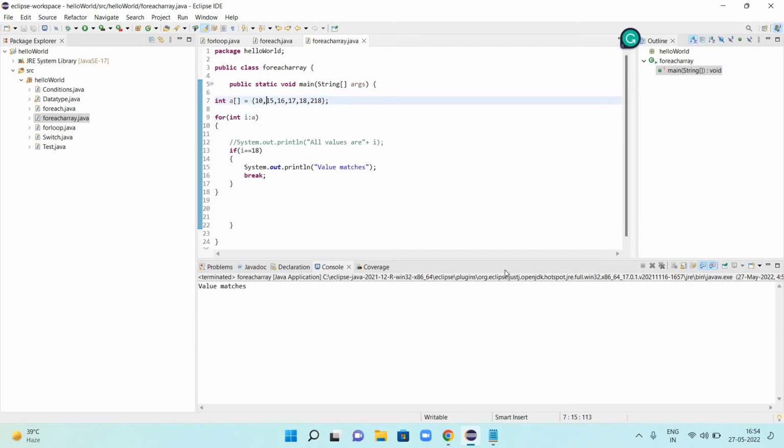Now what is happening is this particular array has all these values. Once this for loop starts traversing through this array, we have added one more condition: if it sees the value 18, then it will print this message and break. It will not traverse through all the values. Once it sees this 18, it will stop executing. So let's try, or we can simply try to print values here.